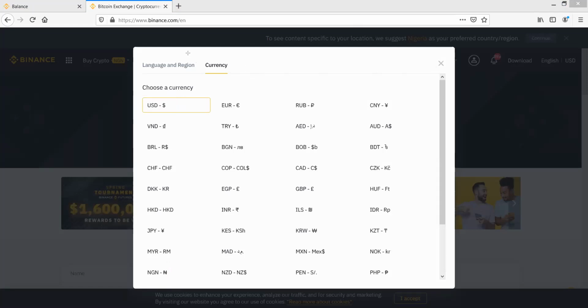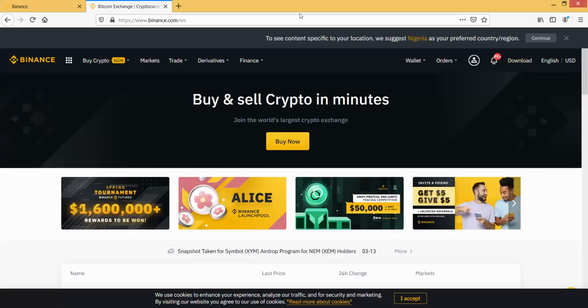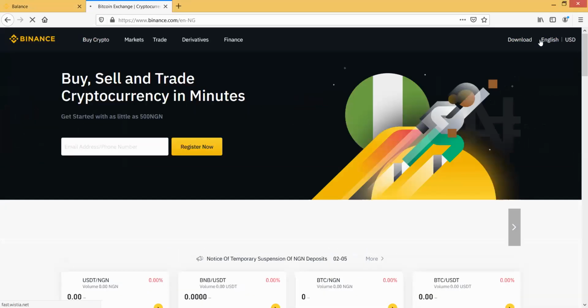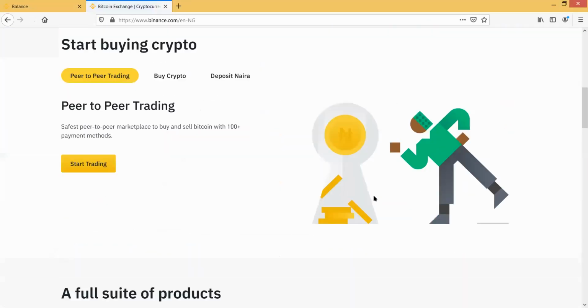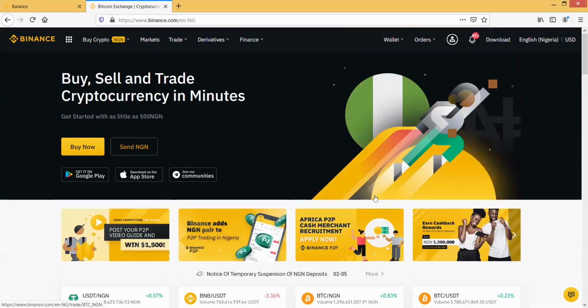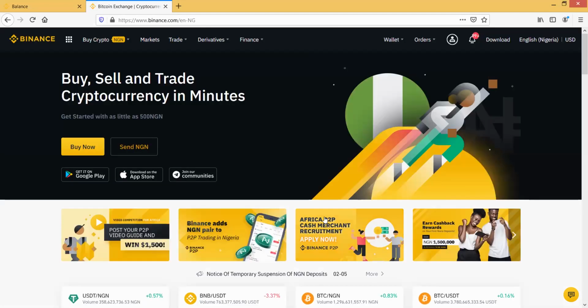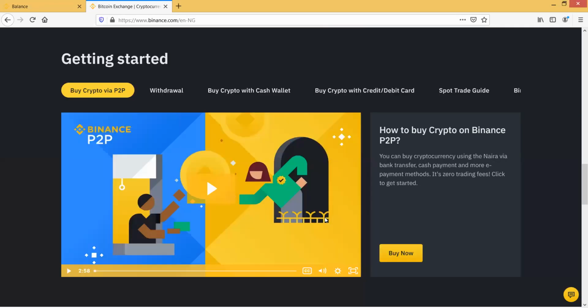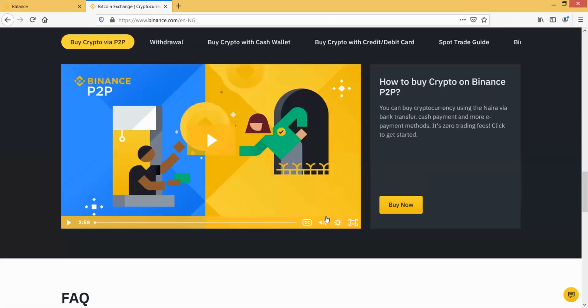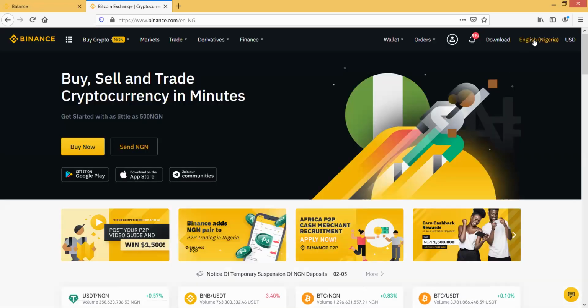The reason I'm saying this is that your own account will come up with it, because Binance likes to do it. Like now, it's showing me here: to see content specific to your location, Nigeria, click continue. So most of you may click this continue now, and your account changes to that Nigerian version immediately, and you don't know how to come back to what you had. So all you have to do is to come back here.